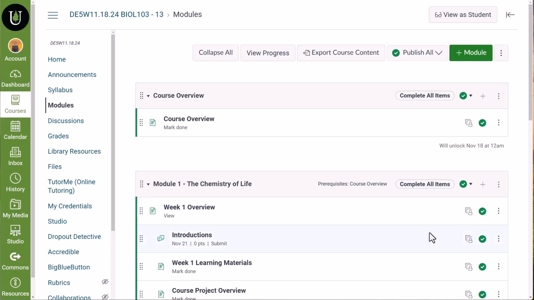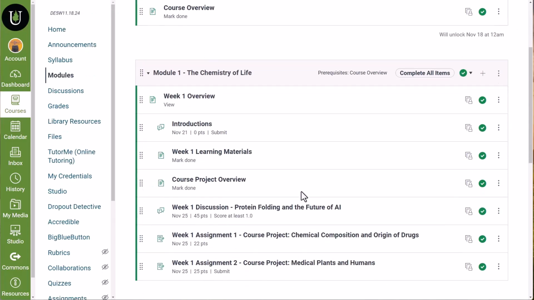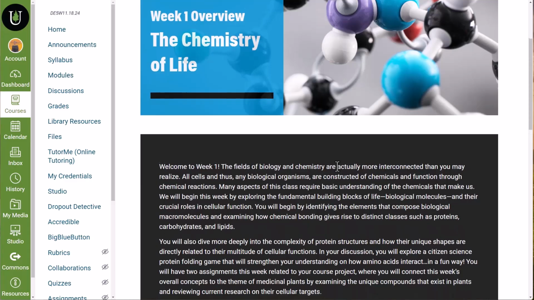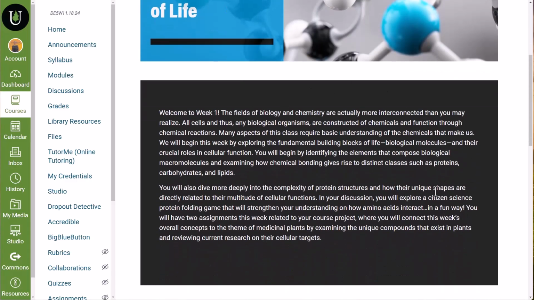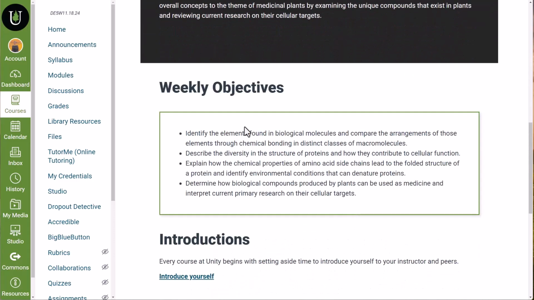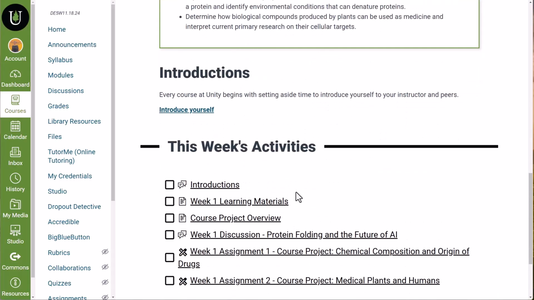Let's take a look at what we're doing this first week in the course. We are in Module 1. Module 1 looks at the chemistry of life, so we're looking at biological chemistry. The overview will give you a brief overview of what we are covering this week. You'll also see a list of objectives, and then you'll see a list of activities.